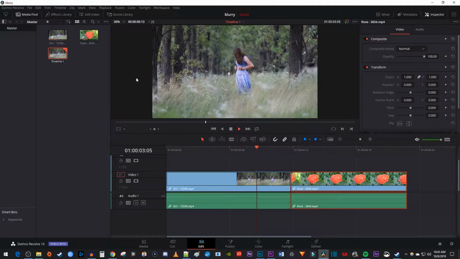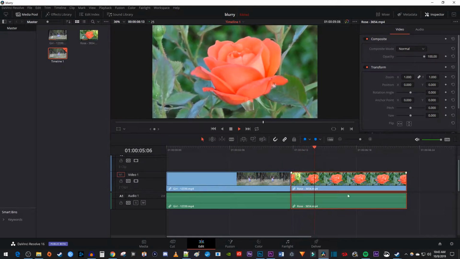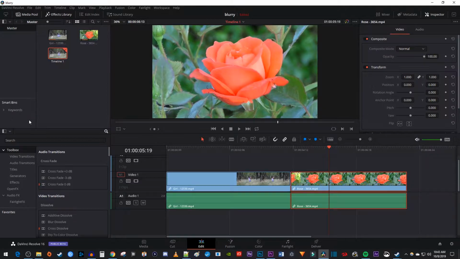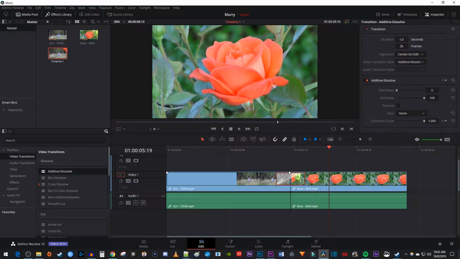To get started, I just added two video clips to my timeline that I'd like to add a white flash transition between. Now, the easiest way to add this transition is to go over to the Effects Library. Under Toolbox, select Video Transition. Then drag the Additive Dissolve transition between your two clips. Now just drag the end of the transition to shorten its duration for more of a quick flash.